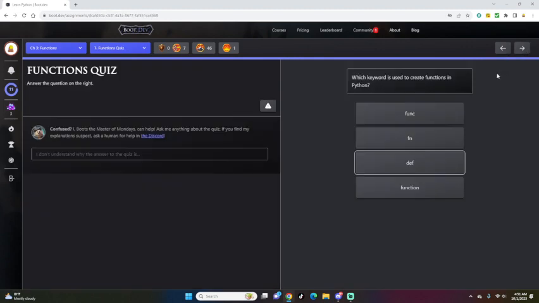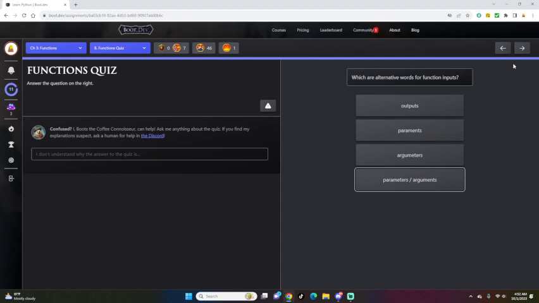Okay, which keyword is used to create? Okay, we knew that. Yay for me. This I don't actually understand. Which alternative words for functions input? Okay, parameters and arguments.